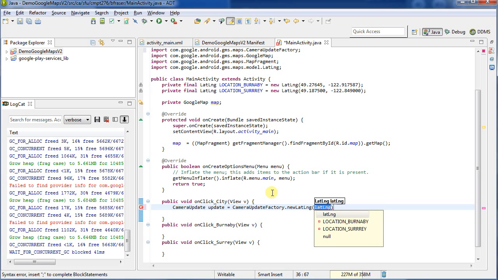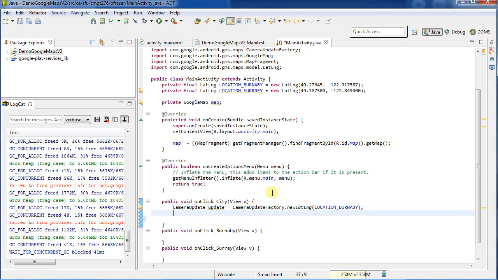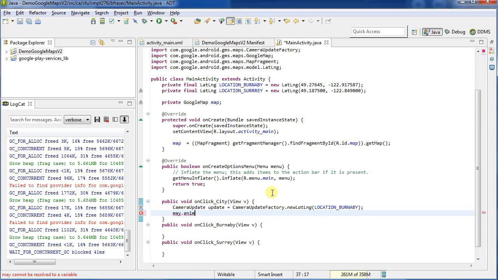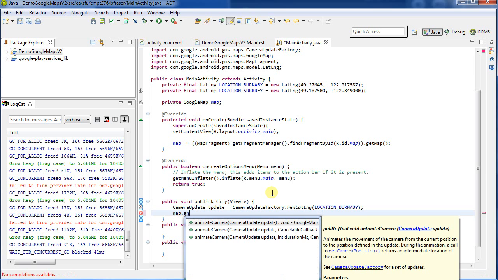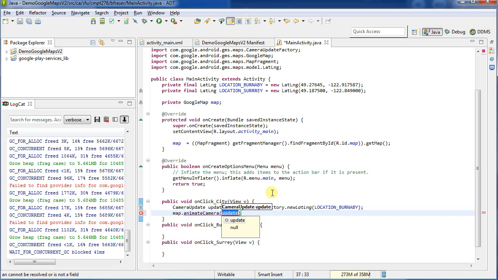So where do I want to go? Well, location. Let's make it center on Burnaby. It'd be a nice central location. And that's not doing anything at the moment. I need to apply this to the map. So I can say on the map dot animateCamera, and I pass in a camera update, and so that's going to be my update. So now when I click on city, it's going to move to that location.